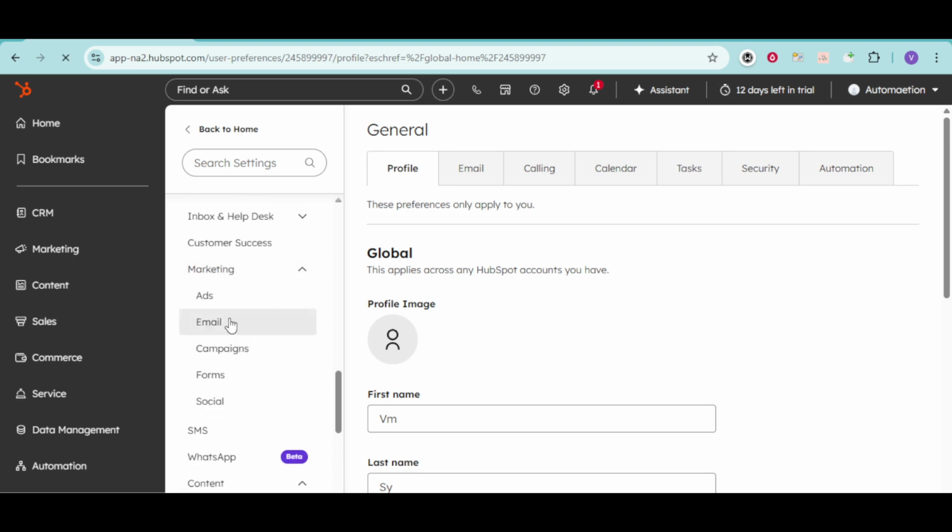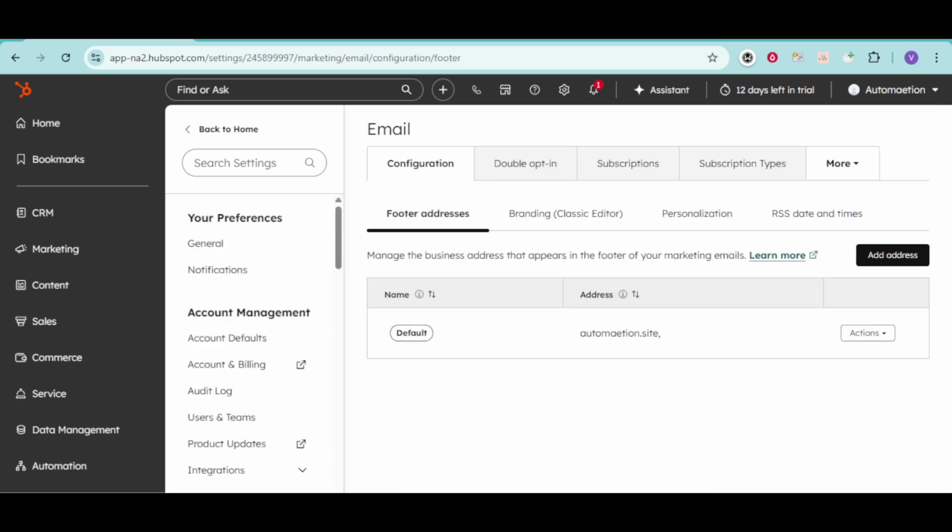Once you're in the email section, you'll notice several tabs at the top. Click on the one that says Subscription Types. This is the hub for everything related to your email subscription preferences.